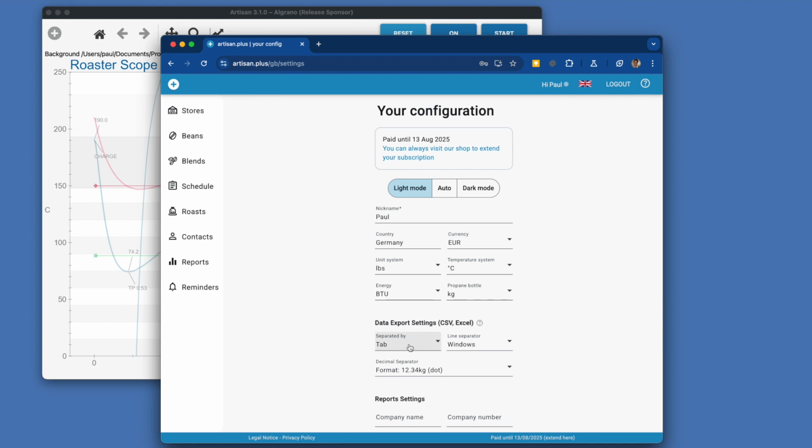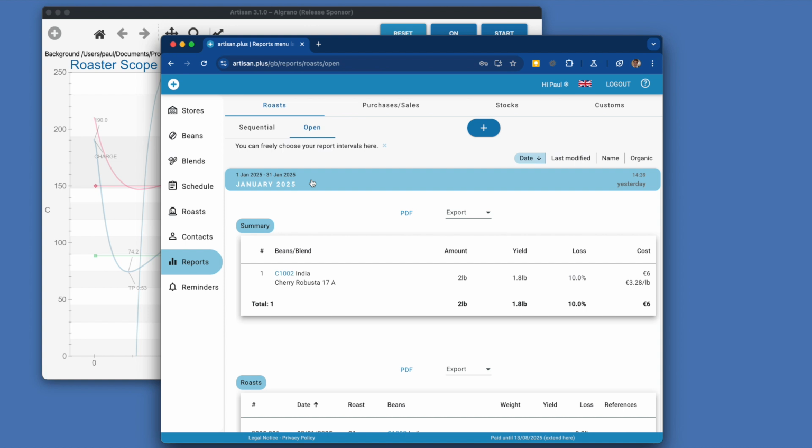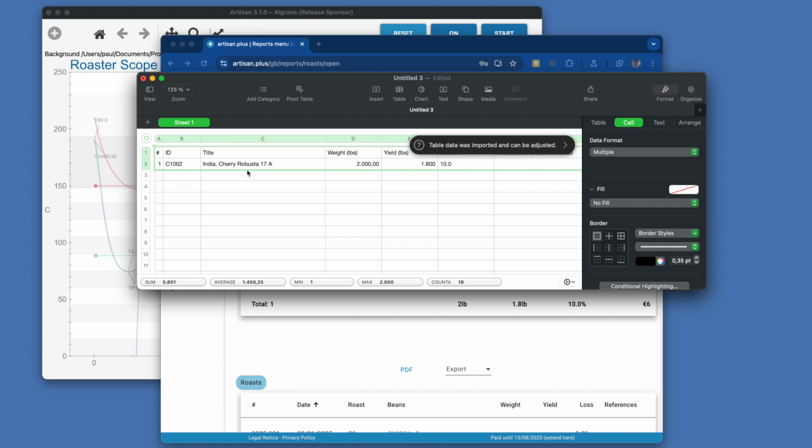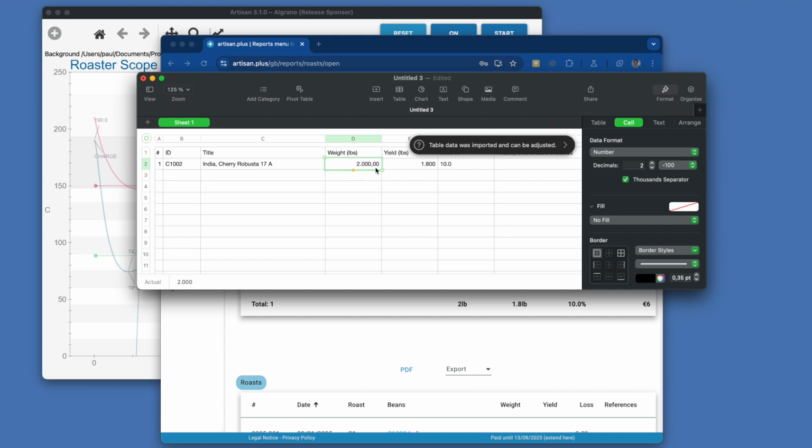The next section is important if you want to export data from artisanplus to other programs. If an import doesn't work as expected, experiment with these settings. For example, depending on your language, location and other system settings, you might be using a dot or a comma as a decimal separator. Let's briefly have a look what happens if you have the wrong setting. If I copy data from this report and paste it into my number crunching software, you can see here that instead of £2, it uses £2,000 and £1,800.